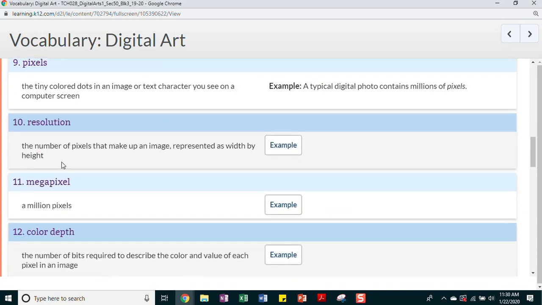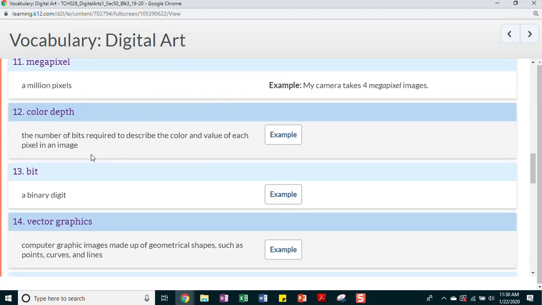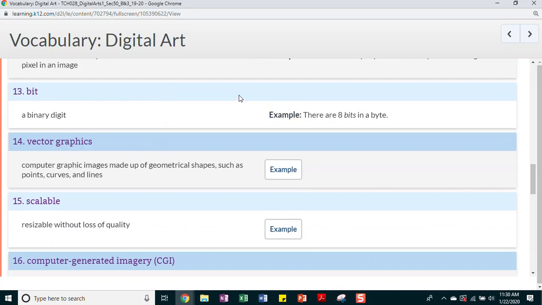Resolution, the number of pixels that make up an image represented as width by height. For example, the resolution of this digital photo is 2,272 by 1,704. Megapixel, a million pixels. Mega, a million. My camera takes 4 megapixel images. Color depth, the number of bits required to describe the color and value of each pixel in an image. For example, a 24-bit color depth produces a fairly realistic image. Bit, a binary digit. For example, there are 8 bits in a byte.